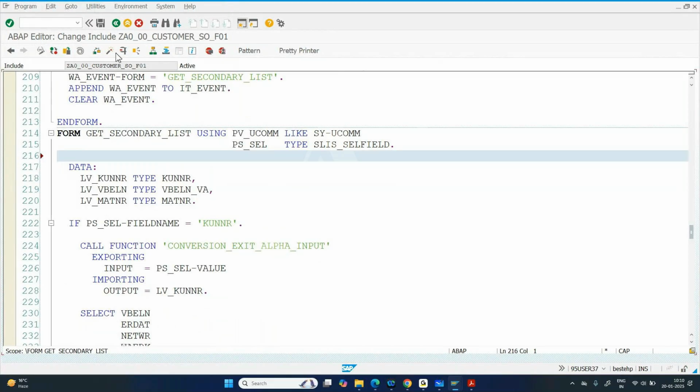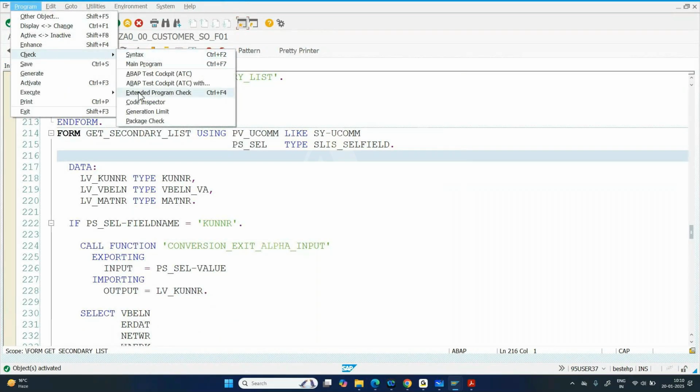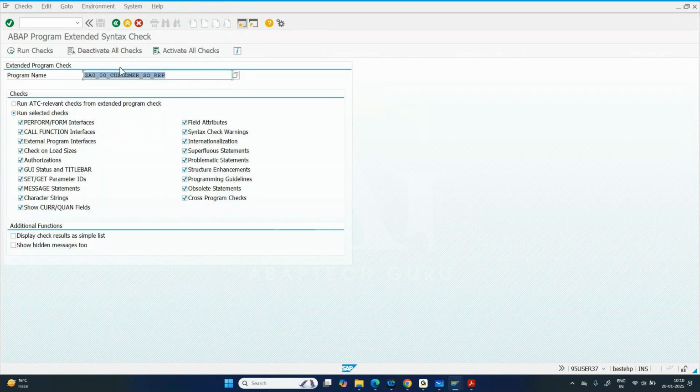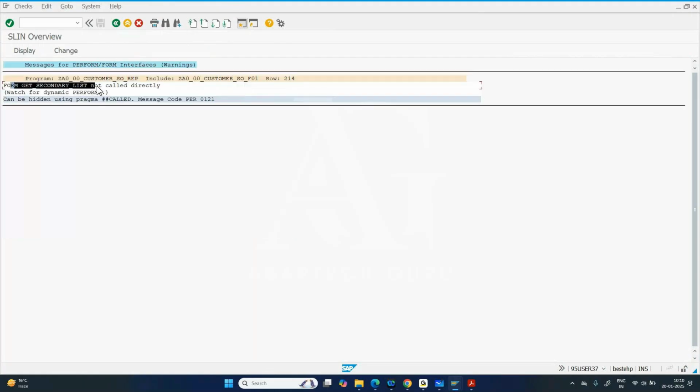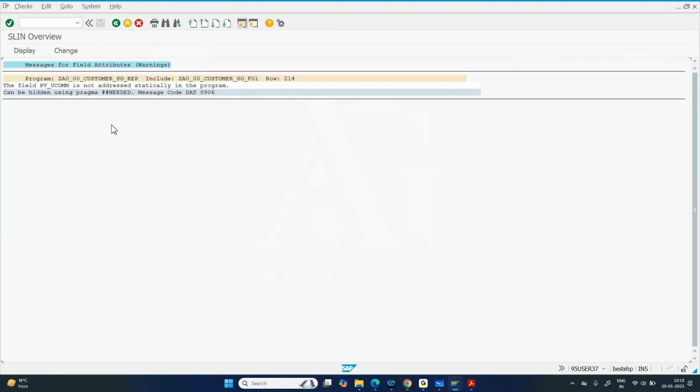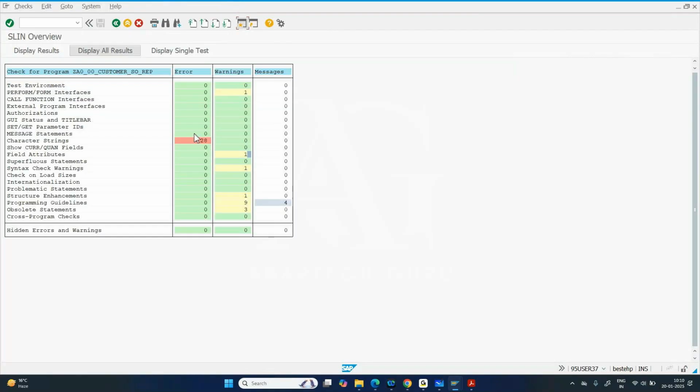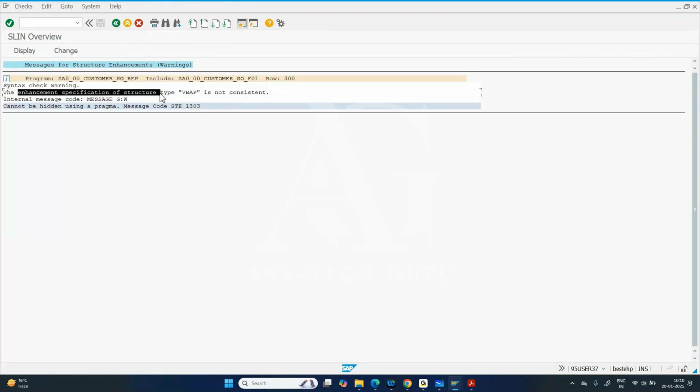Now, if I look at the extended program check, you will get many errors because we have done much hard coding. The column heading something, can you see? We do have the 28. You need to fix it all. Now, the form get secondary list is not called directly, that is fine. It is a dynamic perform. If I go with this one, it is saying that it is not used statically. That's fine. The VBAP table is not consistent. It is at the table level. We have nothing to do with this.